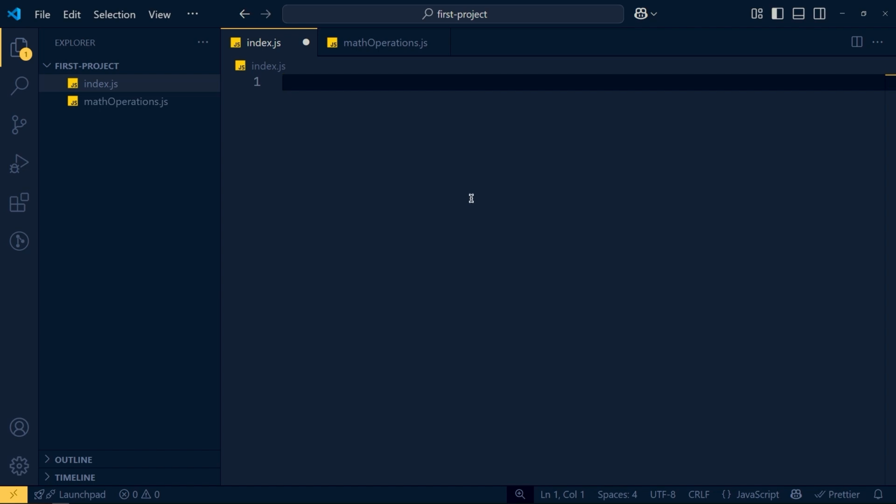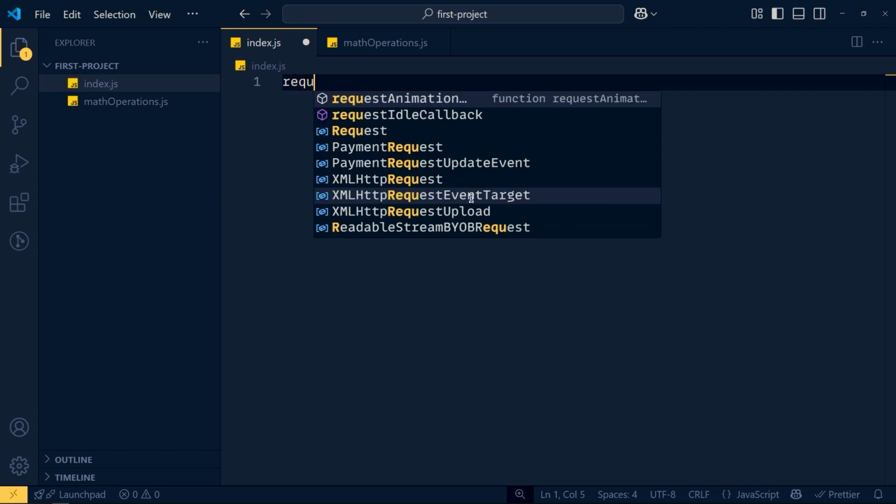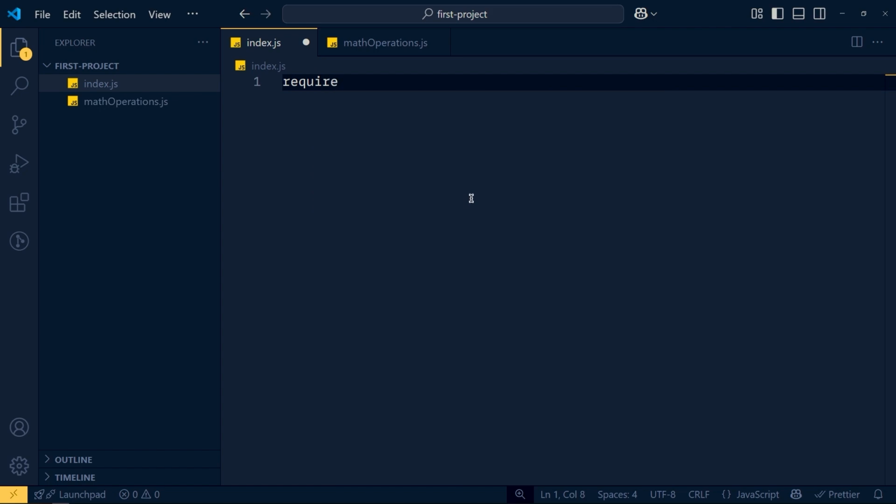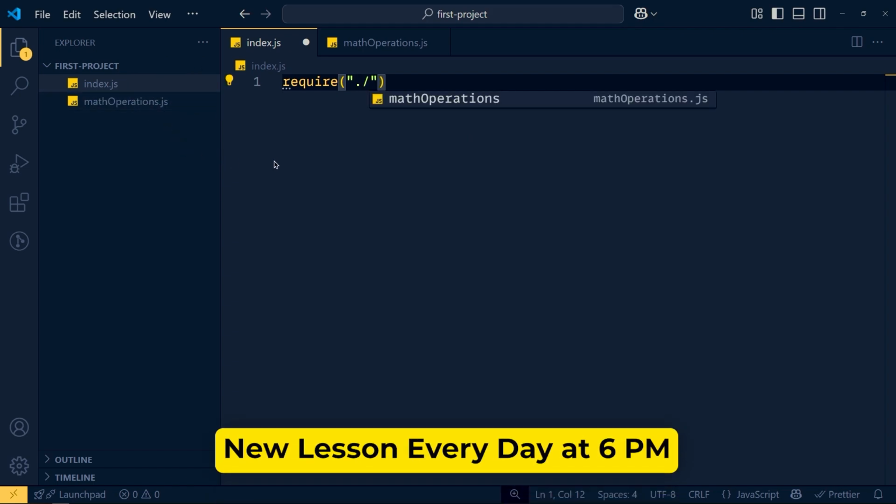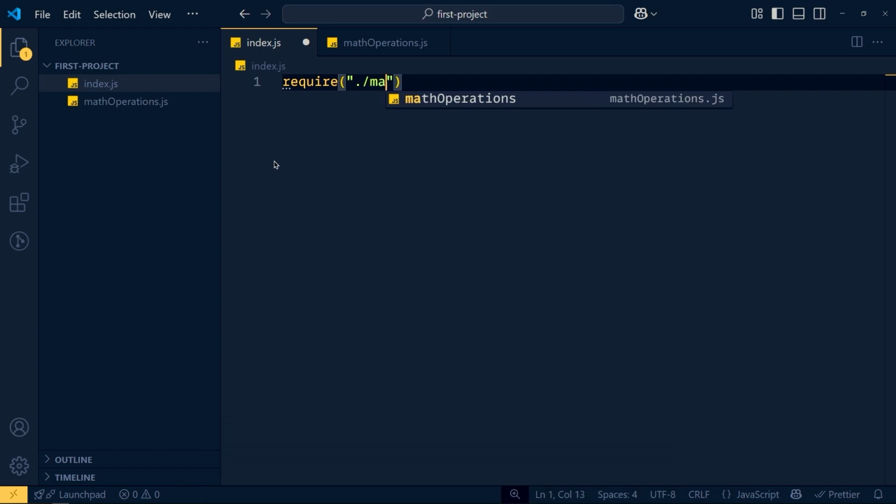Now to import any module in our file, we have the require function in Node.js. So we call this function here, and inside this function, in quotes, we will enter our module path. As we can see, both files are in the same folder, so we can write here ./ which represents the current folder. And here we write our file name mathoperations.js. Or we can also remove this .js extension, because if we don't pass an extension with our module name, then by default Node.js will take .js as extension.